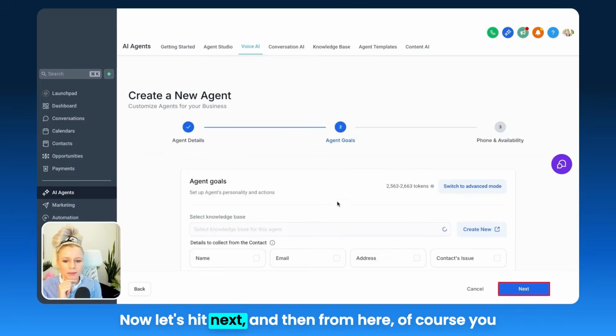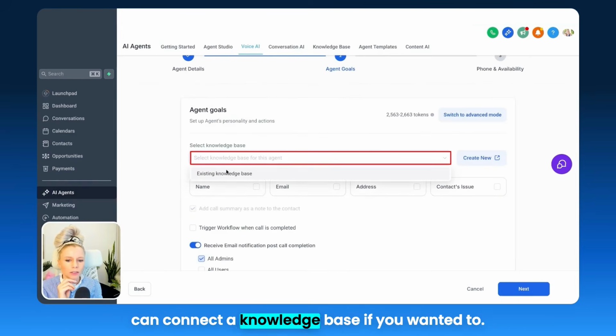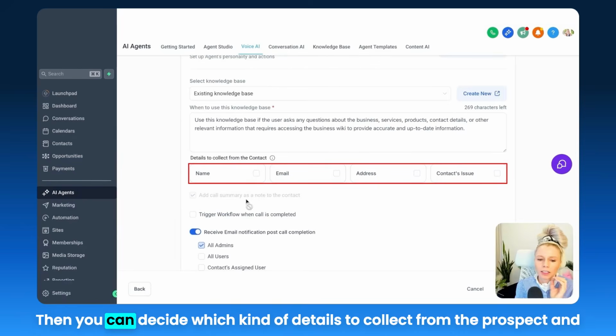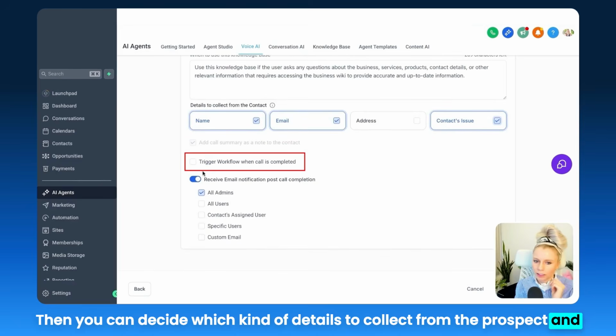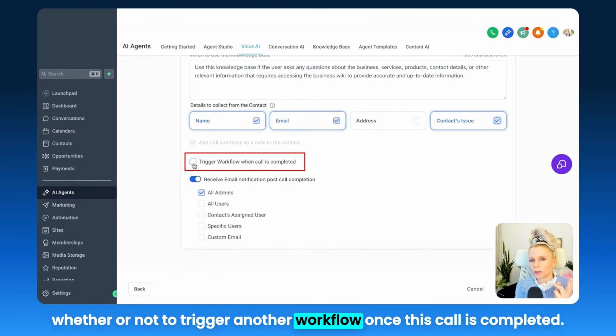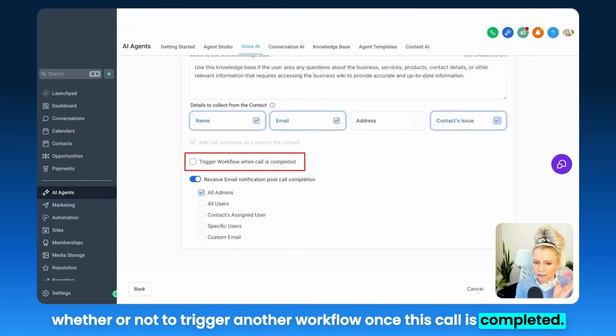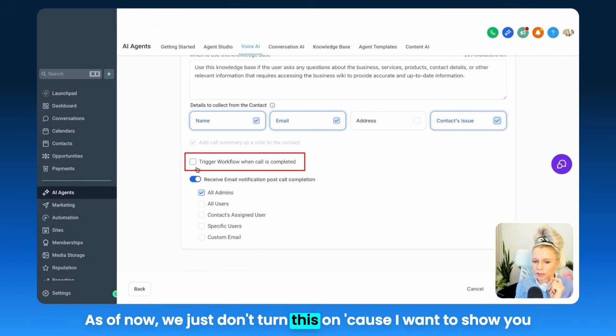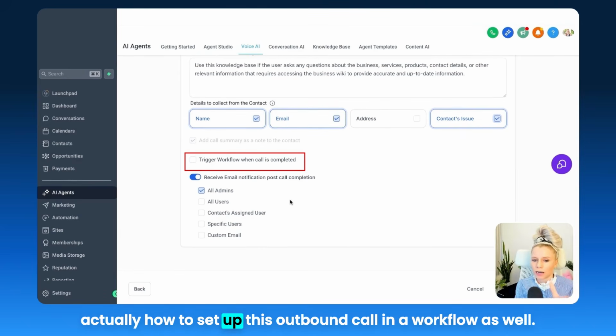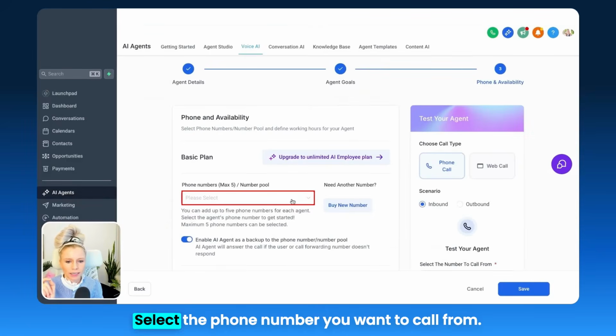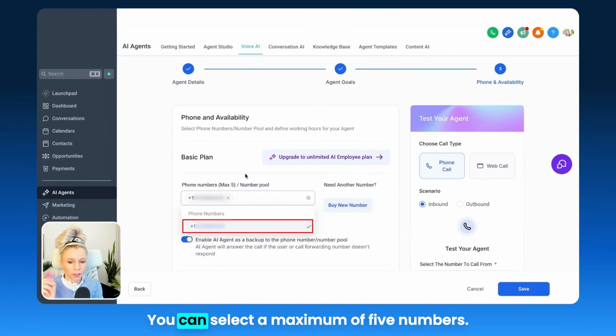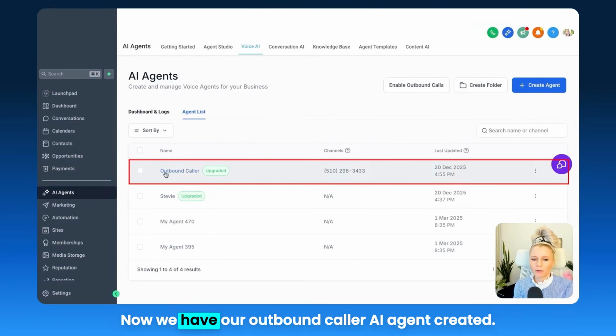Now let's hit next. And then from here, of course, you can connect a knowledge base if you wanted to. Then you can decide which kind of details to collect from the prospect and whether or not to trigger another workflow once this call is completed. As of now, we just don't turn this on because I want to show you actually how to set up this outbound call in a workflow as well. So let's hit next. Select the phone number you want to call from. You can select a maximum of 5 numbers and let's hit save. Now we have our outbound caller AI agent created.